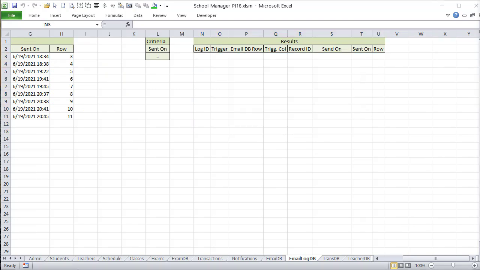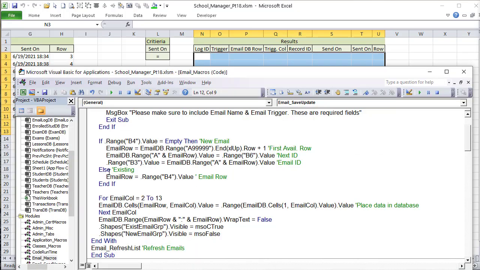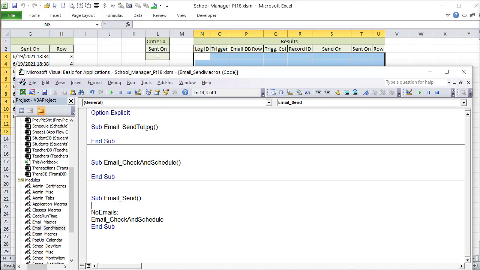Okay, so inside the macro, I'm going to list out those 3 macros, and I've got a new module here that I'll use. I'm going to call it email send macros, and one's going to be called send to log. One's going to be called check and schedule, so it's going to check to see if, and one's going to actually be able to send it. And then what we're going to do is rerun this check and schedule after we've sent it.